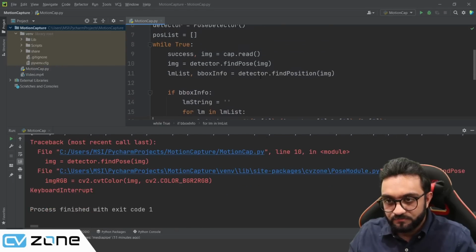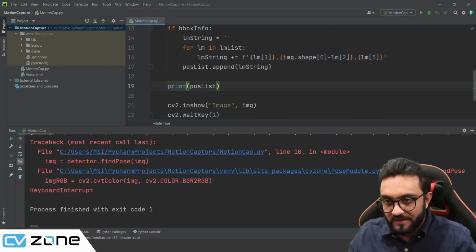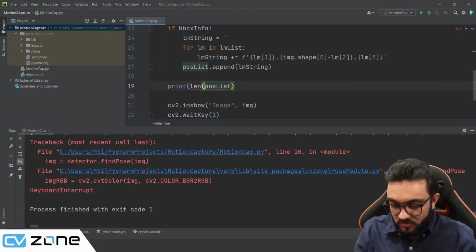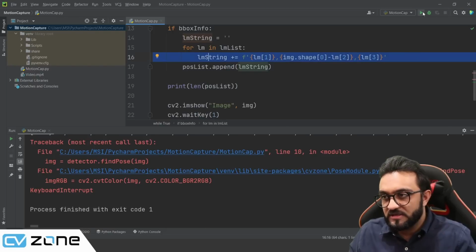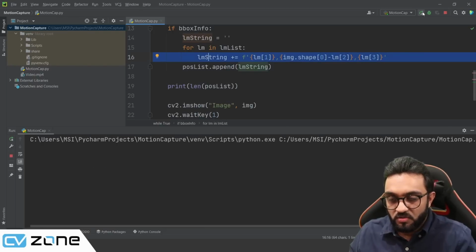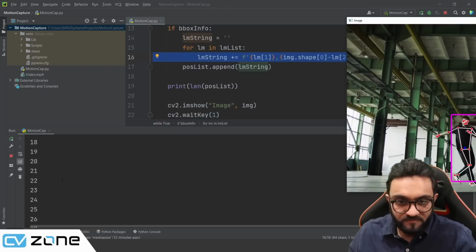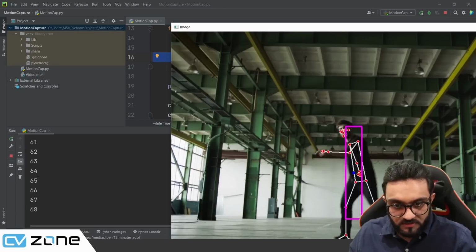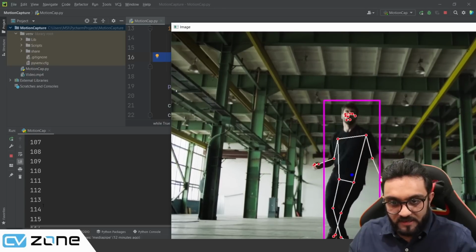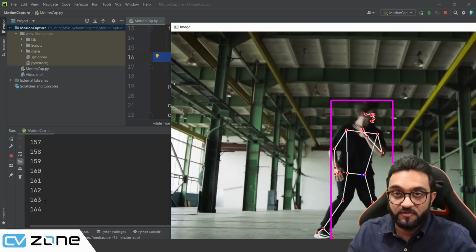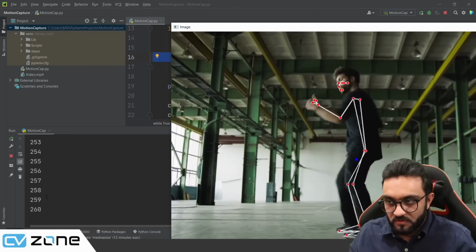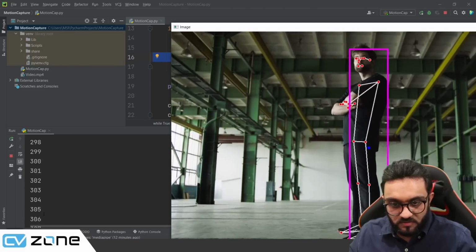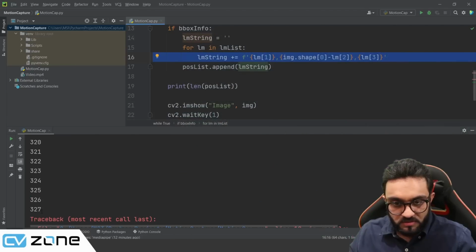What we can do is print the length of it, so we will know what is happening. Each of these LM strings is basically a frame of animation. So you will have, let's say, 100 frames of animation. These are the number of frames we are getting. You divide that by 30, for 30 FPS, and that's how many seconds the animation will be. Here you can see we have a total of about 327 frames.